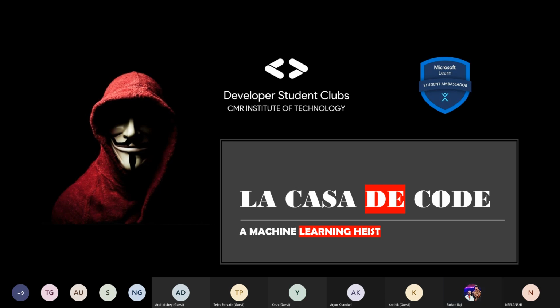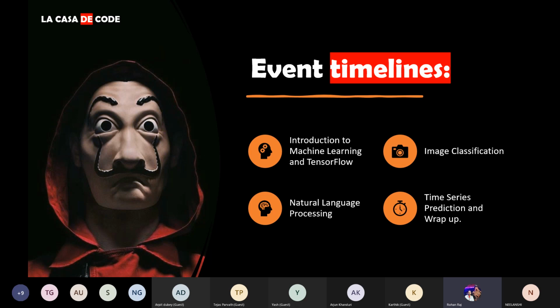So, the event timeline. We'll be having four sessions, one each week, over 4 weeks. The first one, today, which is happening now, is an introduction to machine learning and TensorFlow. I'll be giving a basic introduction about what machine learning is, what deep learning is, and several other things, and how we use TensorFlow and Keras, what TensorFlow is, and what Keras is.